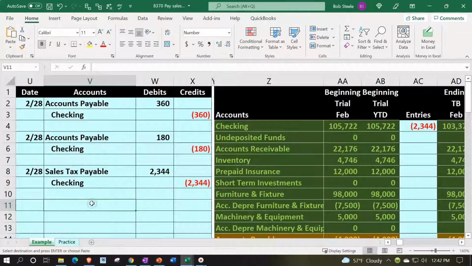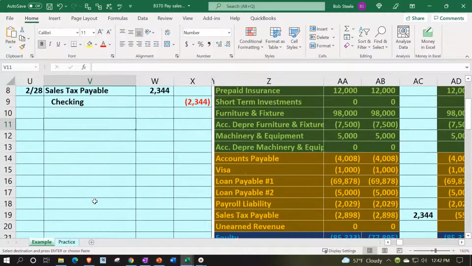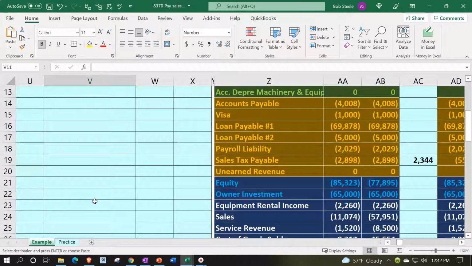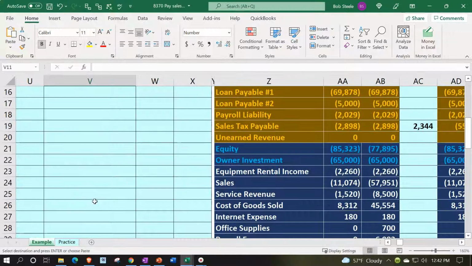So we're now going to be looking at paying off the sales tax payable. You'll note that as we've been increasing the sales with the invoices and the sales receipts type of journal entries, we've been increasing the sales and the sales tax up top. We're now going to be paying off the sales tax.